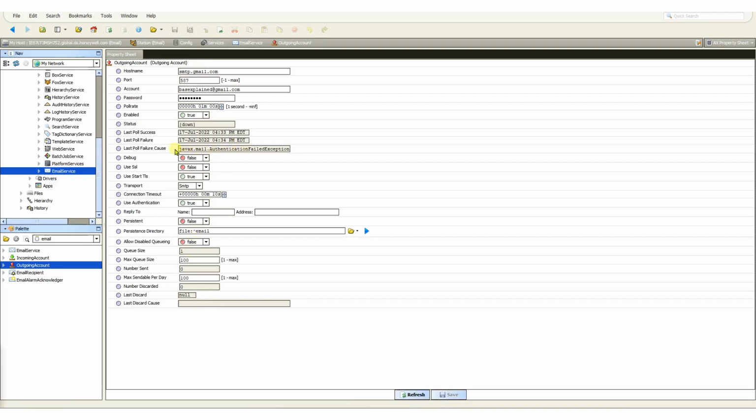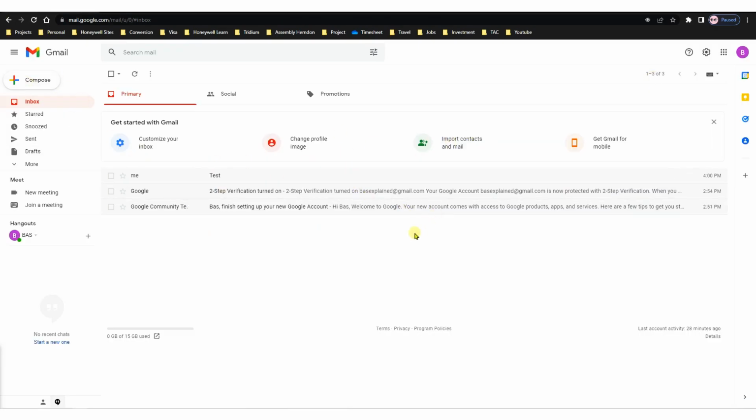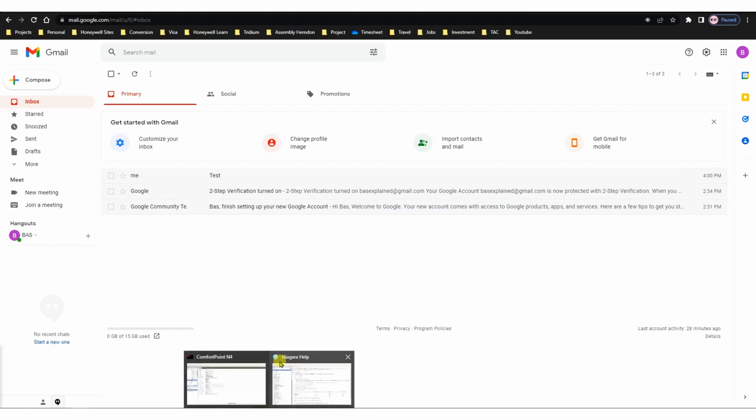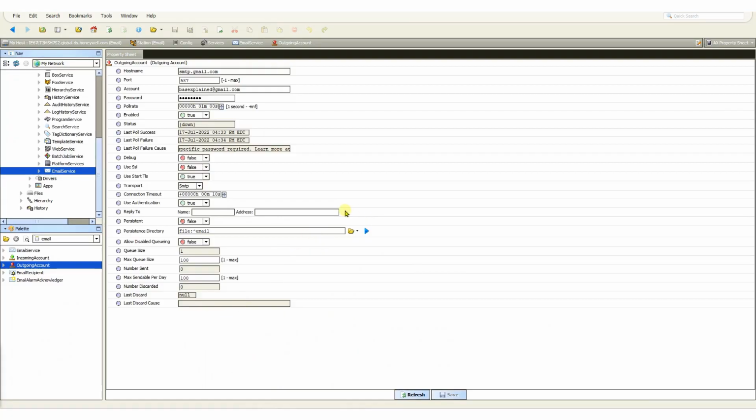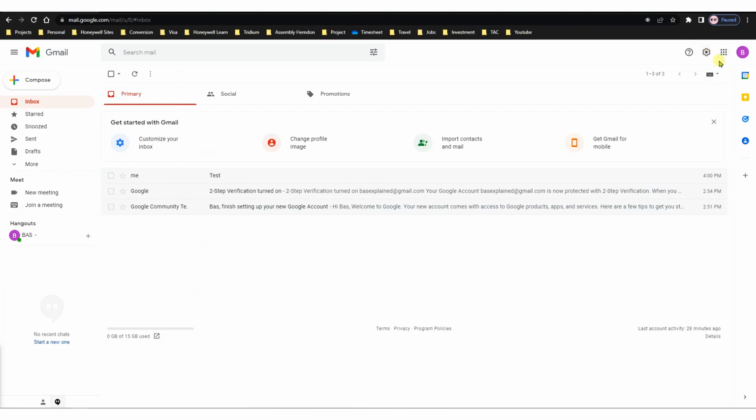All right, so you can see I don't have a poll status for this one, saying the status is down for this outgoing account, saying poll status, last poll failure cause, authentication failed exception, application specific password required. What that means is these two aren't authenticating. So I'll show you what went wrong over there. Even though you have your Gmail account open with the same password, it won't allow you to send emails from third-party applications like Niagara Workbench or any JACE. So you need to set up for third-party applications.